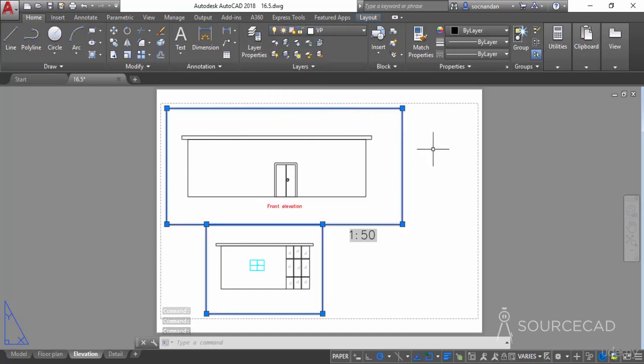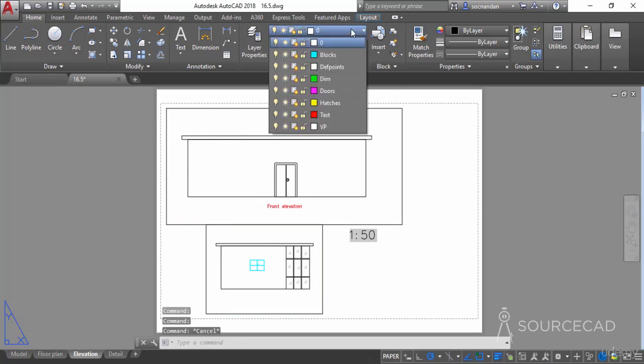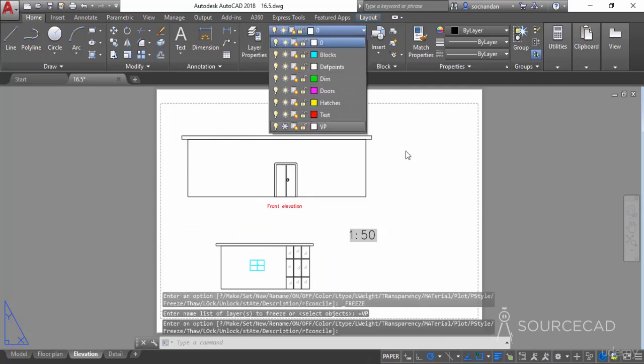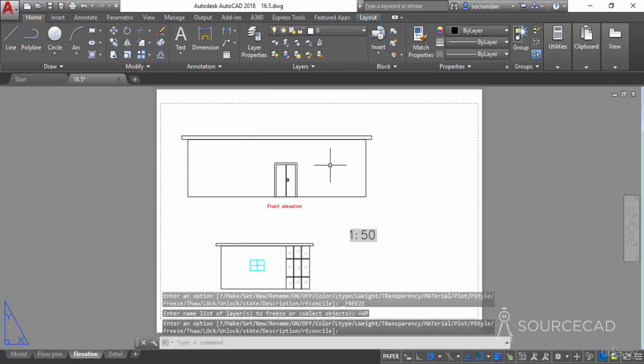And now you can freeze this VP layer. So click on the drop down and freeze it. Now we don't have the viewport boundary. We still have the object.